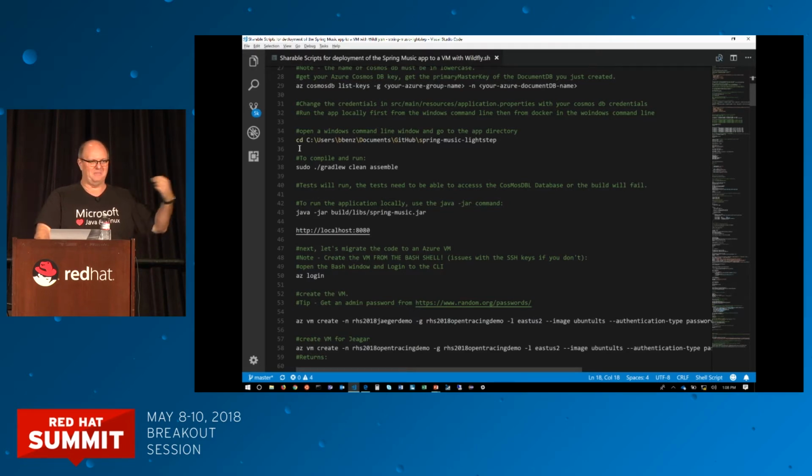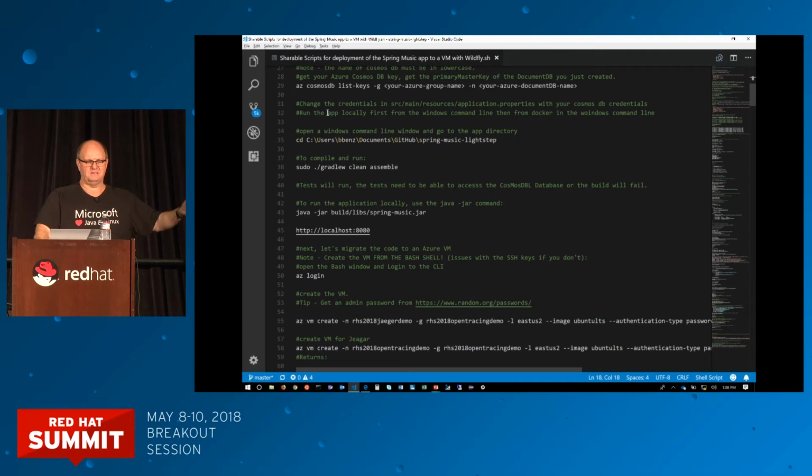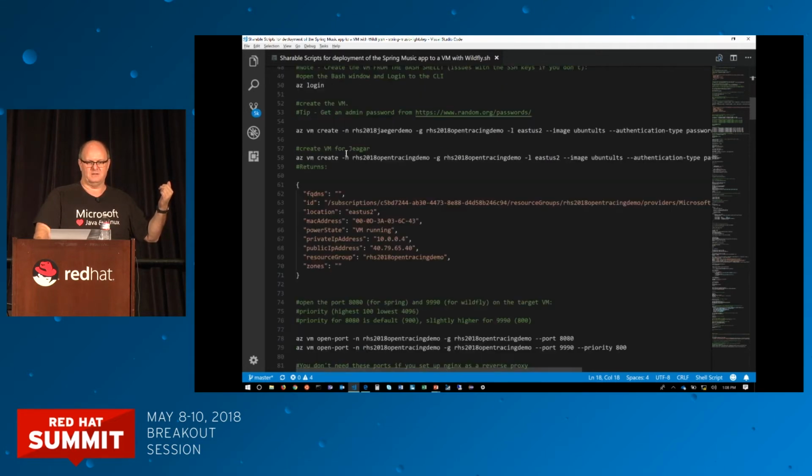But we create the backend database, and then from the Windows command line, if you want to actually build this application just from Java, it's a Gradle application. So you say gradlew clean assemble, and it runs. You can hit it with localhost, but I'm not doing that. I'm going to create a VM, and I'm going to put that out there.